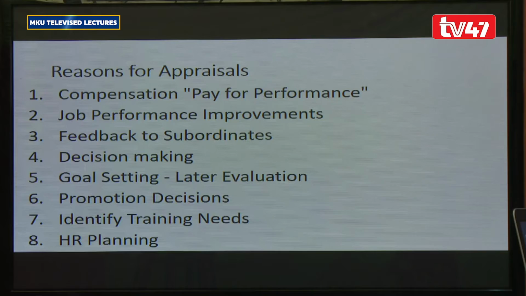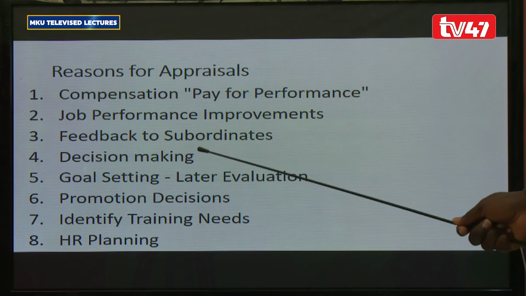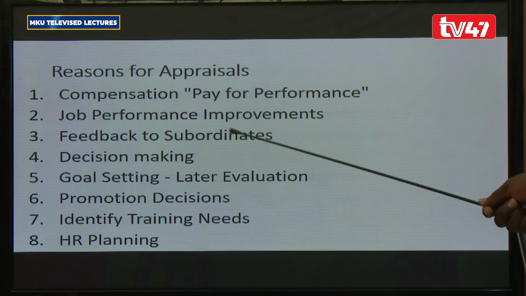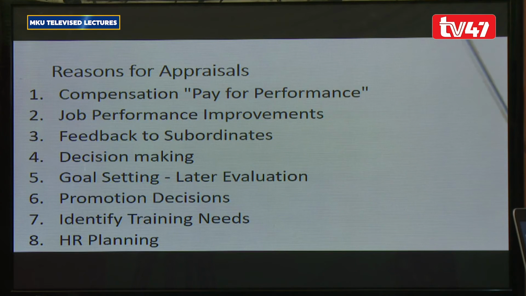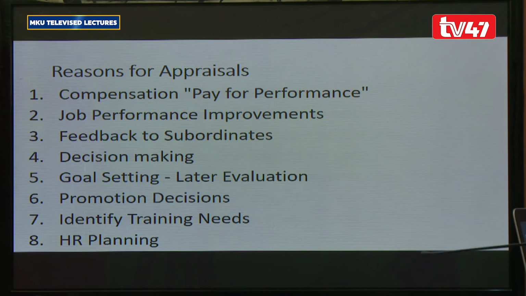Fourthly, decision making. It also assists the management of an organization on how to come up with good decisions concerning an employee. For example, on issues of promotion, issues of dismissal due to poor performance, or what have you.